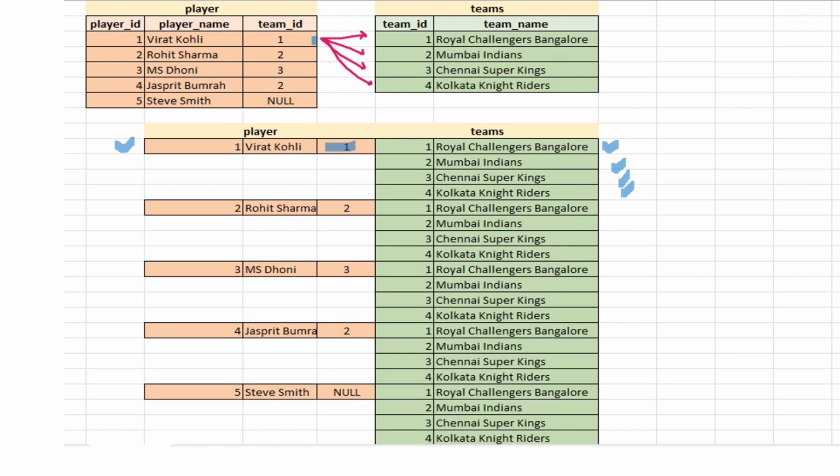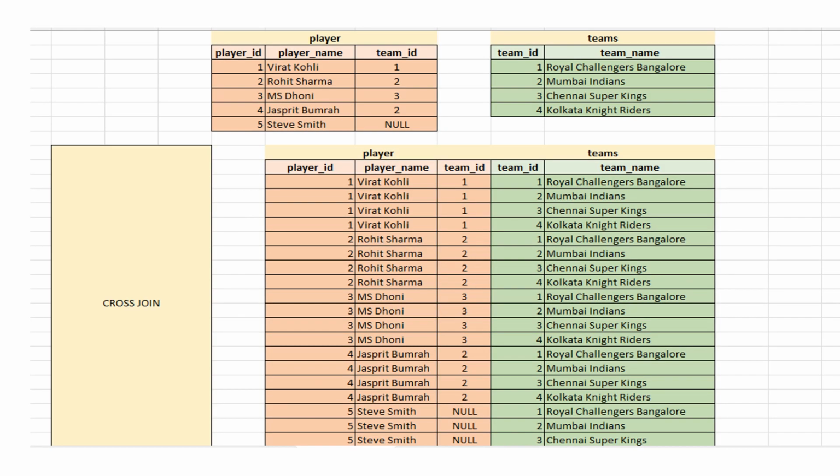So see, we have 4 rows in the teams table, and we will get all 4 rows from the teams table with the first row from the player table. The same happens for the second row, and for the third row, MS Dhoni, we will get all the rows from the teams table, and so on. Now see in this slide, for each row we will get every row from the second table, correct?